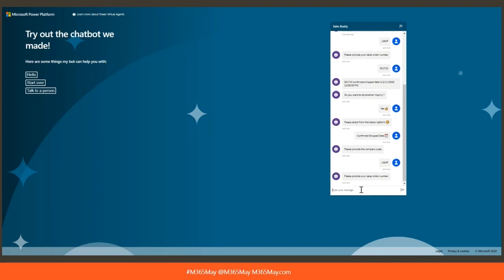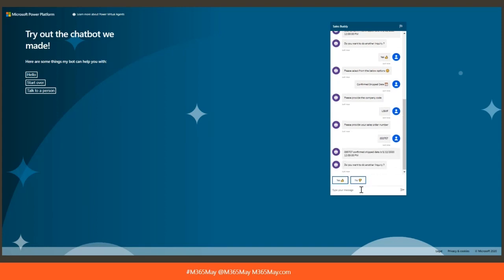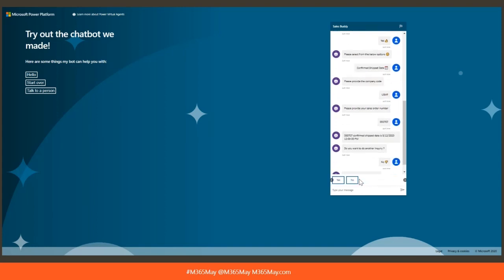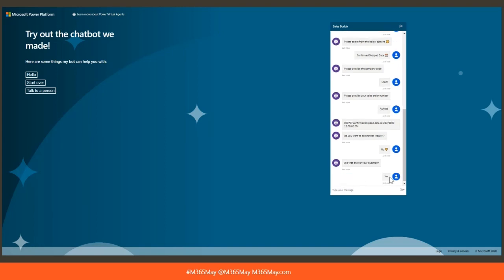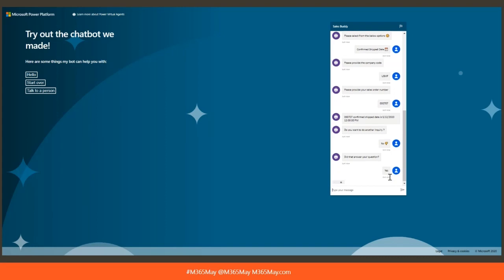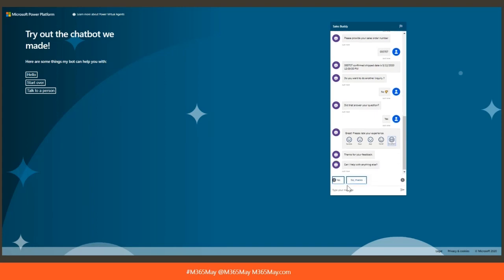And then you can provide the sales order number. And then the bot will go back and run through the flow, and then it will come back and tell me the confirmed ship date. And if I do not want to do another inquiry, I would say no, and I say this answers my question.